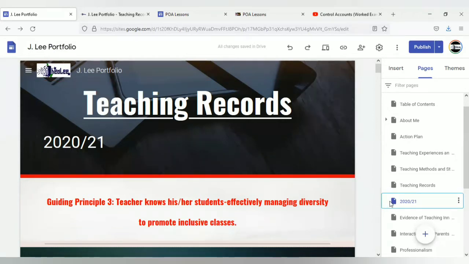Now, what I'm going to do is to make this a subpage, because actually it's a subpage of teaching records. And again, to do that, you have to select the page, select the icon to ensure that you are selecting that particular page. Depress the left click on the mouse, and drag it to the page where you want it to be a subpage of. Once that page is highlighted, you release, and now it is a subpage. So that is 2020/2021.